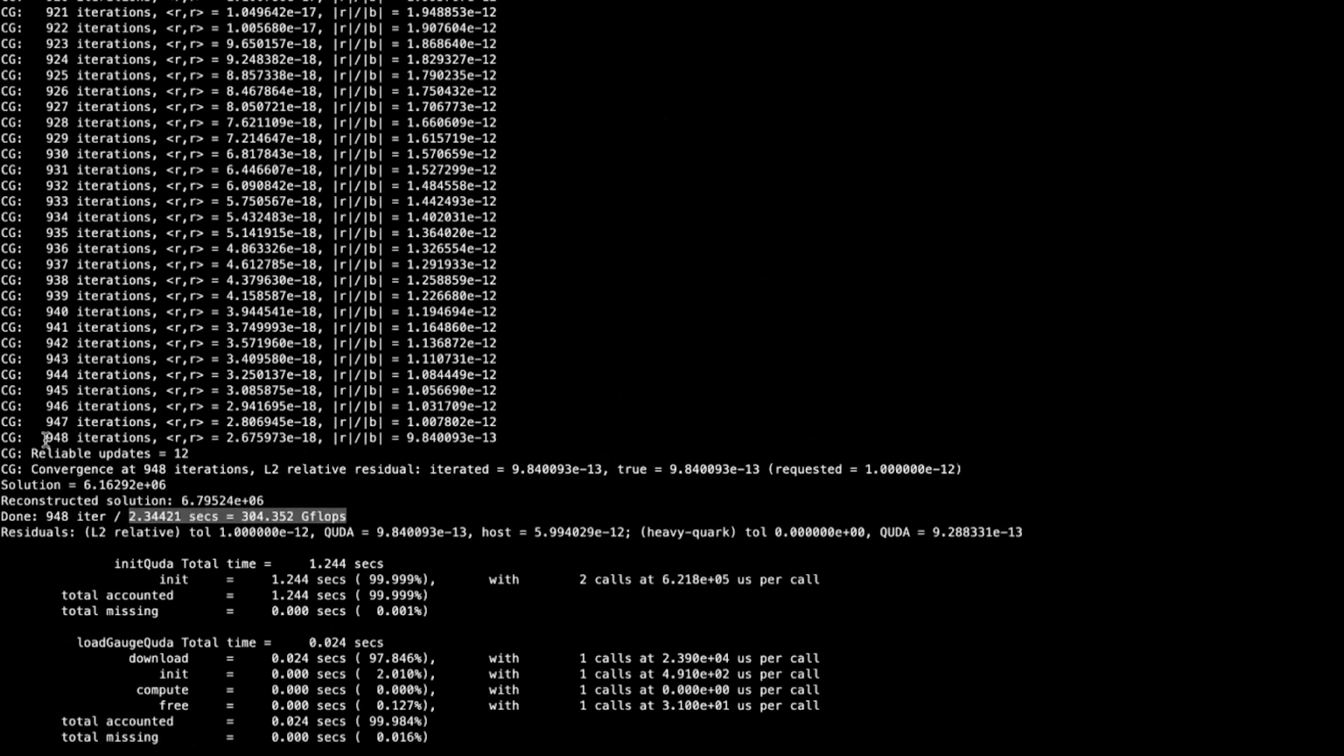Now remember these numbers: 948 iterations, 2.3 seconds. And if you're really, really good, you can remember a bit of this: 6.7 times 10 to the 6. That's the solution. That means that the x vector has a norm of that. So if I use mixed precision, it better get the same norm. I don't want a different answer. I absolutely do not want a different answer. So this number had better be the same. So kind of remember that, 6.79524. I want that number to be the same. But also we have 948 iterations, 2.34 seconds.